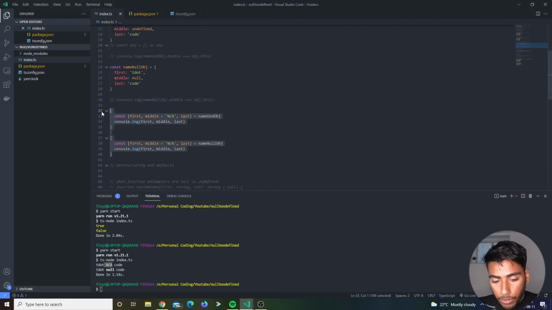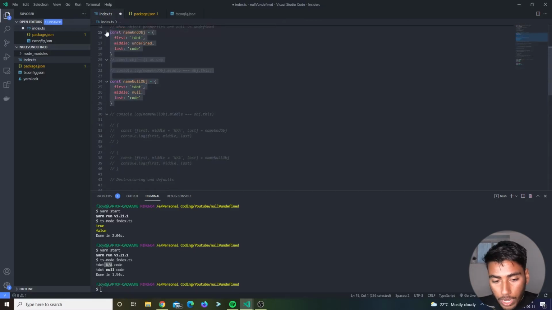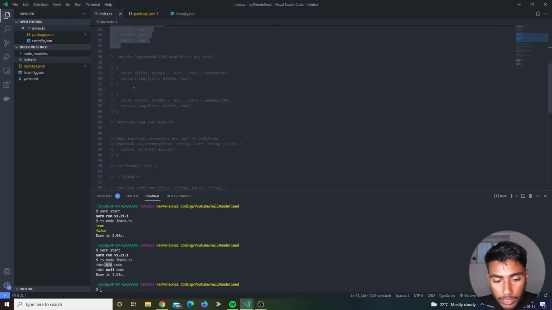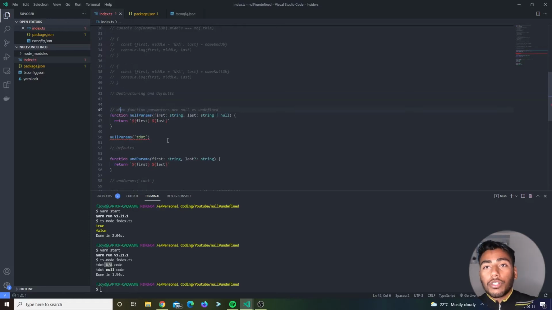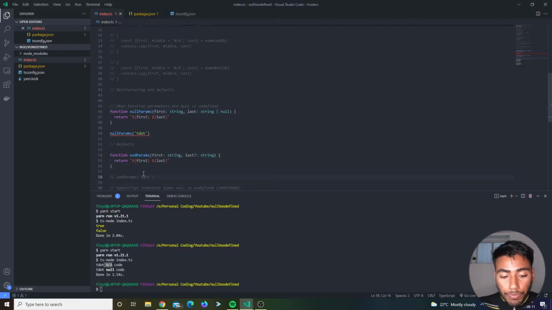So let's comment this out and comment this code out. I don't think I need it anymore. And now let's get into functions, right? So let's get into functions over here. So I'm using TypeScript. Also, I heavily promote TypeScript. So over here we have our null params, our first and our last, and the last one is either string or a null, whereas the second one is an undefined param function, and it takes in a first and a last.